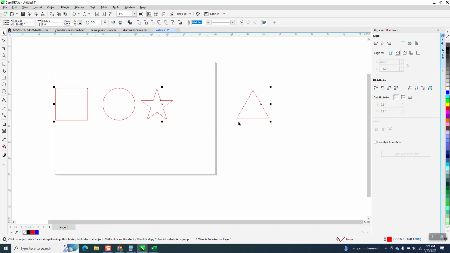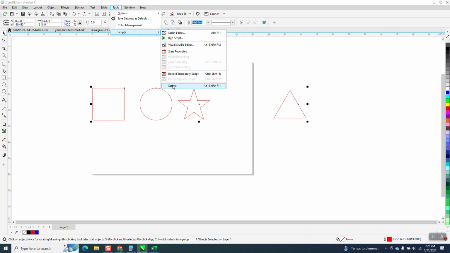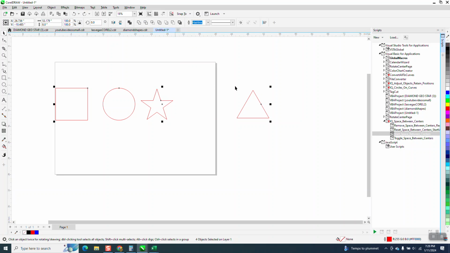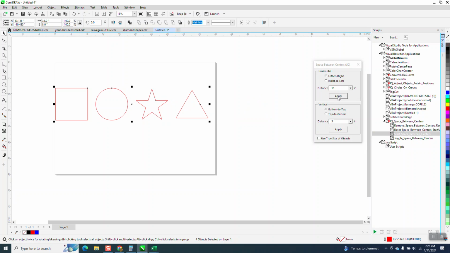But if you wanted a particular space between these, you could go to your tools, macros or scripts, depending on which ones you have, say scripts. And right down here is the macro space between centers. So we're going to start it. Now, if you remember, I made them like 8 inches. I want the distance 10 inches apart from left to right.